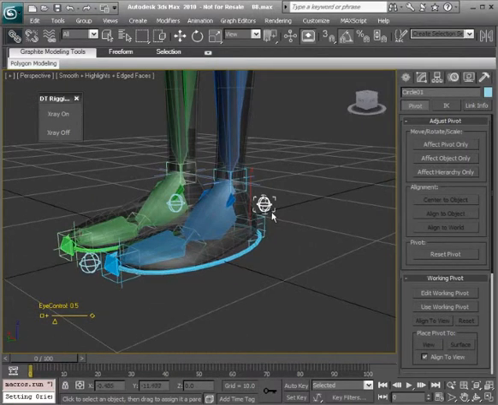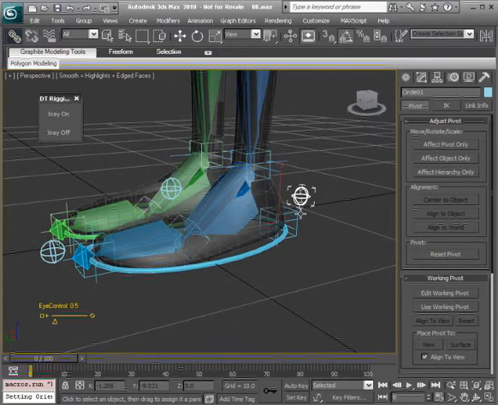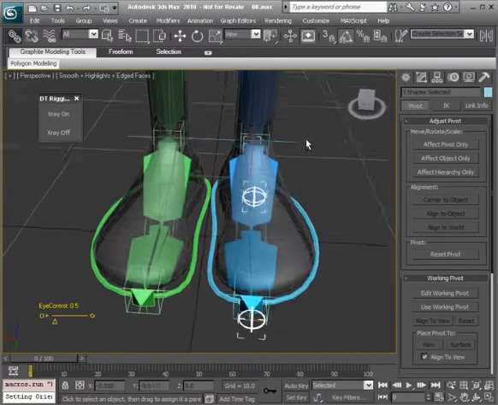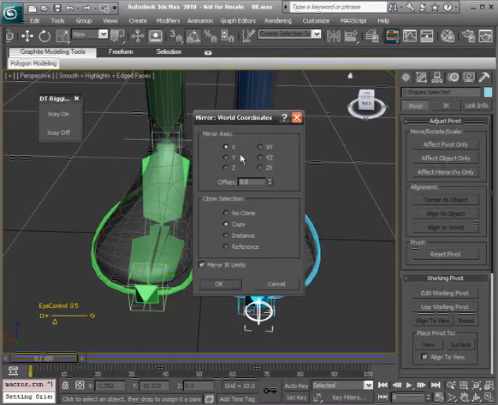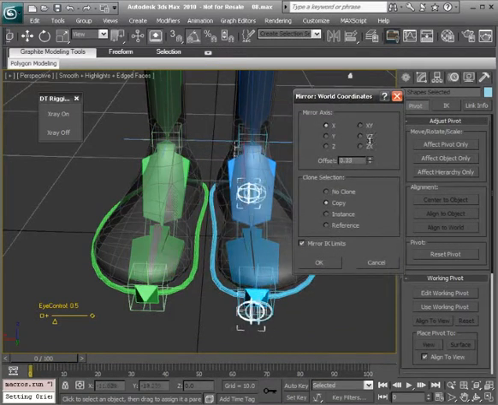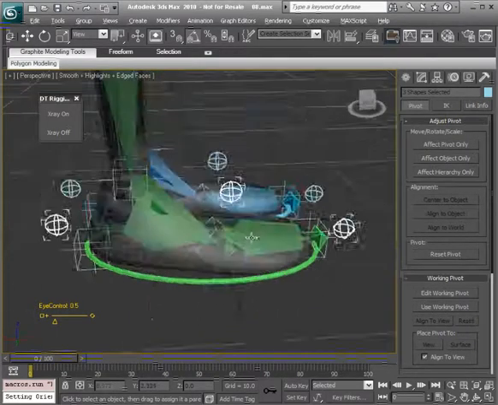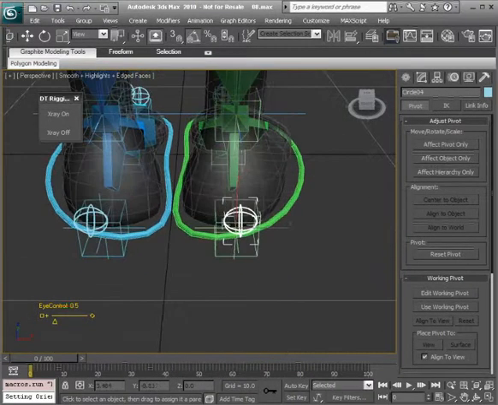Now that that's done, with our heel control selected, we'll go ahead and press Control Page Down and clone these. We could actually just use the mirror tool, so we'll go ahead and find that. Mirror these for their offset. Again, we could use about 4.8. Choose OK. And now it's just a matter of making sure that they are in their right position.